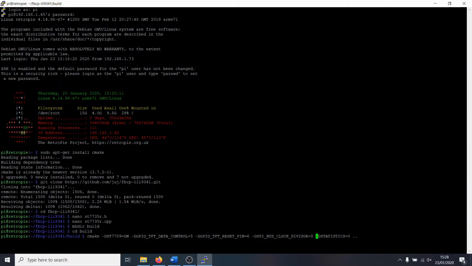The final thing here is we've got dstatistics equals 0. Now, by default, when you build this, you actually get a little display on the screen which tells you your frames per second and a few other interesting bits and pieces. You might want to not put this part in for now, but when you finally build it, you probably don't want that display on top of your image. So I'm going to switch that off for the moment. So let's build that.